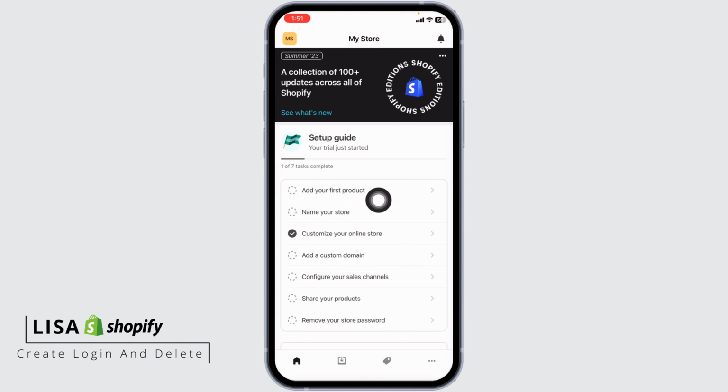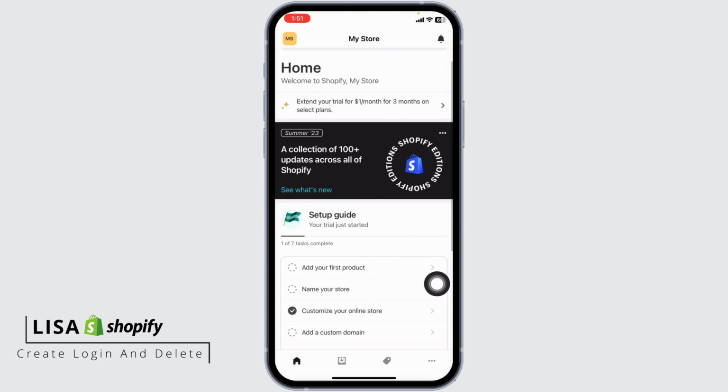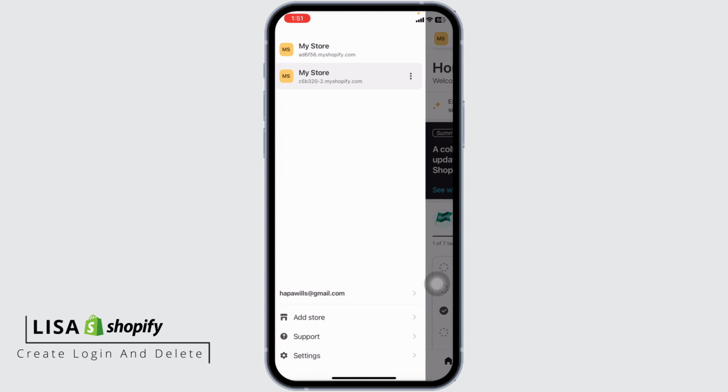Now from here, you can add your first product. Likewise, you can give name to your store, custom your online store, add a custom domain, configure your sales channels, store your products, remove your store password, and with that, you will be good to go. So this is how you can easily sign up for your Shopify account.